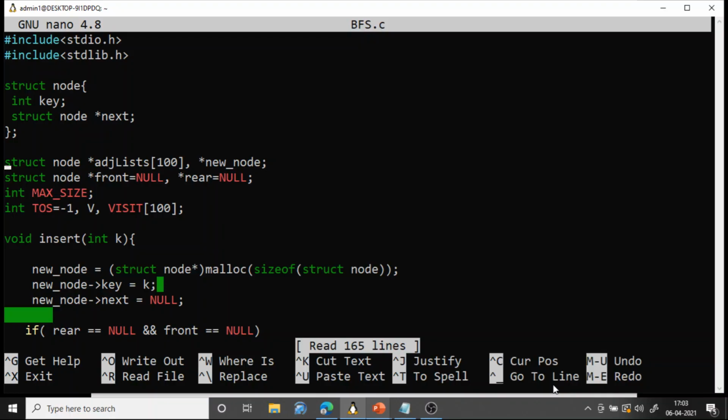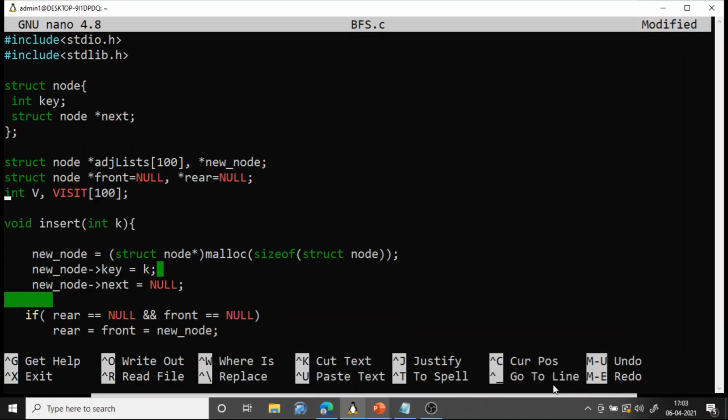So here we are, first let us see the code for the linked list representation for queue. We are maintaining two pointers, front and rear, of type struct node. Both are assigned with null. The TOS and max size, all these things are not required, we can remove this. Int v is required, this is not required.